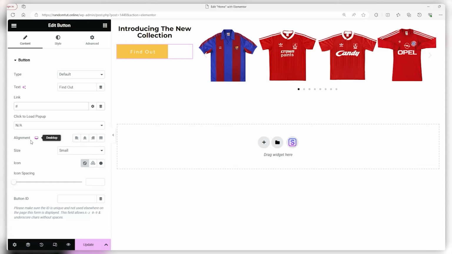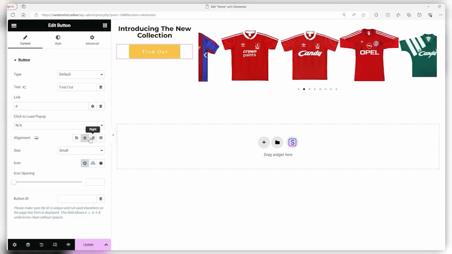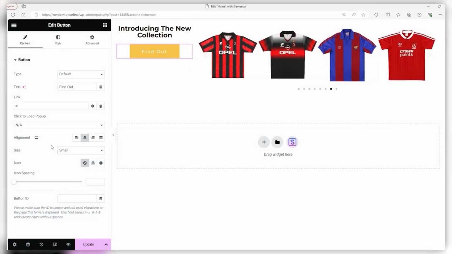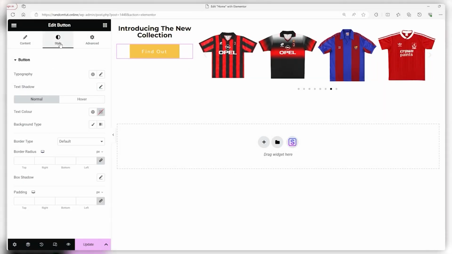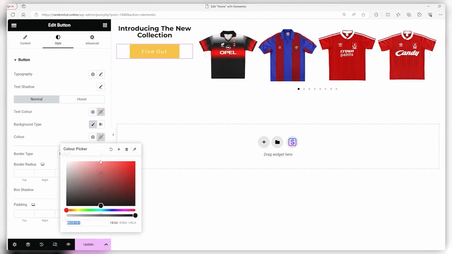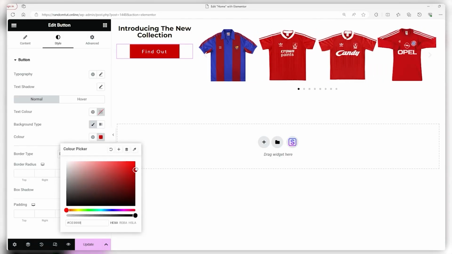A little below that is the alignment, which is the same as before, and also the button sizing options if you do want to change it. And in the Styles tab, as we've come to learn, is where the colors and fonts reside. For this button, I just want to change the background color, so go to background type, pick classic, and down here, much like we've already done, we can change the color.